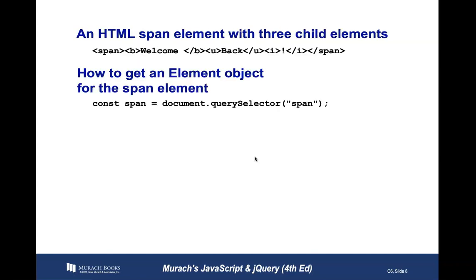So now that we know some of the keywords, let's take a good look at something like a span element with 3 child elements. In this case, we have a span tag, a bold tag, welcome, an underline tag, which is back, welcome back, question mark, which is in italics again. So bold, underline, and italics. If we want to get that element object, we could use document.querySelector and just put the word span in there. Span would get that value. So constant span is that object and everything inside of it.